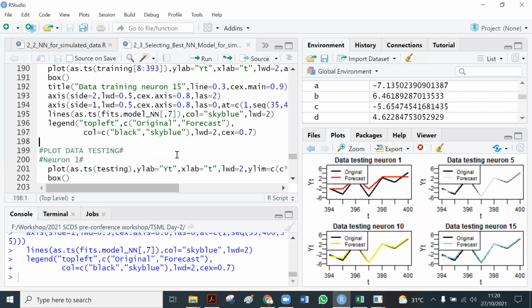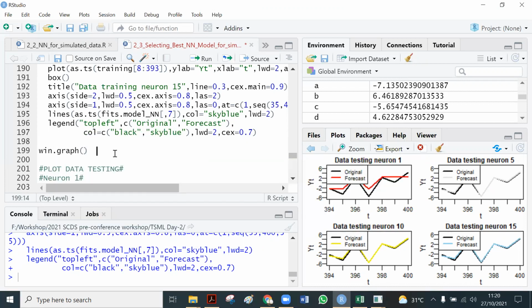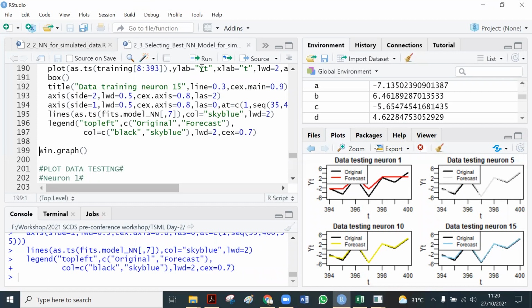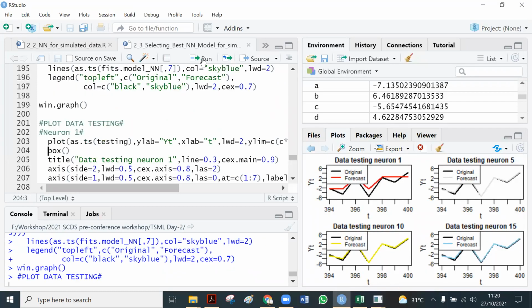Okay. And then next, I want to plot the testing dataset. I create a new graphics window to avoid replacing the existing graphs. Okay, I have a new window and then I plot it.